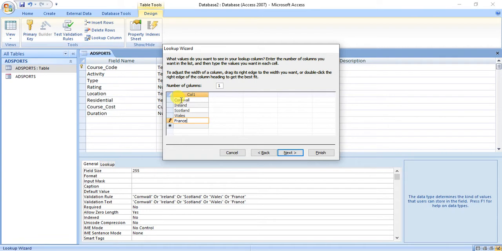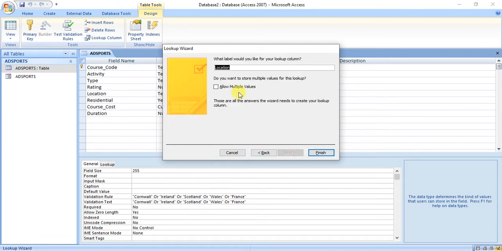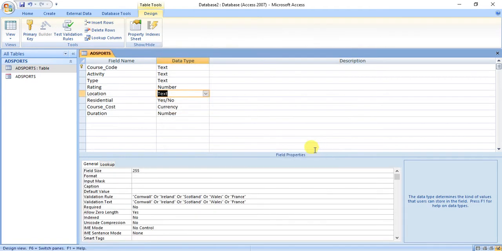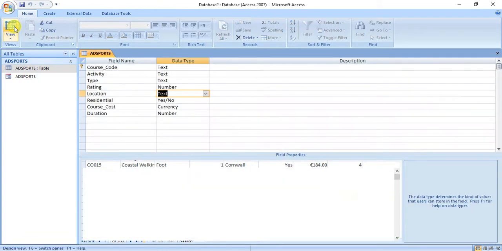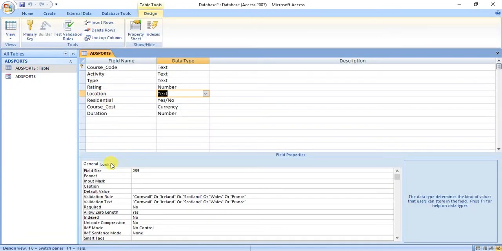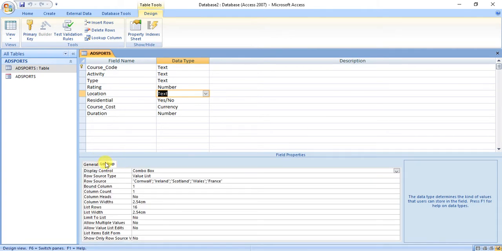Be careful about the spelling. Now it will be in location. If they asked you to make it with multiple values, you can just tick here, but no need. Now I have done this as a drop-down menu, save and see. Yes, this is your evidence, but in the design view, you can make the evidence here in the lookup.